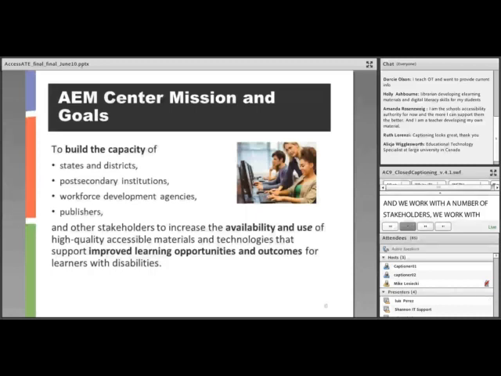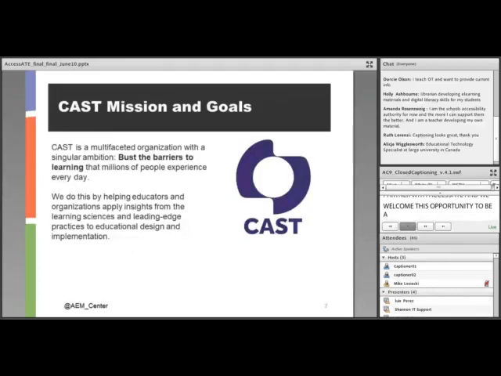We work with states and districts, post-secondary institutions, workforce development agencies, and then a very important constituency that's not on this slide. We also work with families to make sure that they understand what's available in terms of accessibility and accessible educational materials. And so we're really happy to partner with AccessATE, and we welcome this opportunity to be part of this webinar and share some information about accessibility.